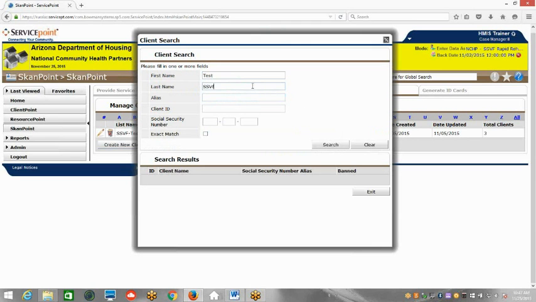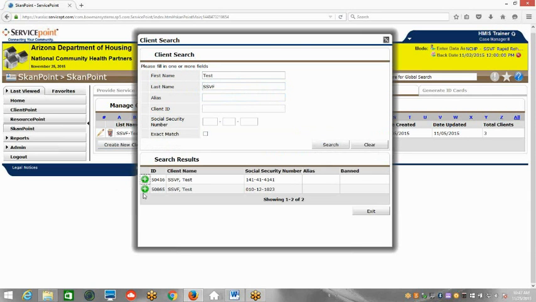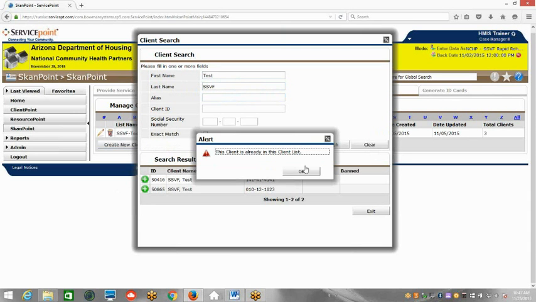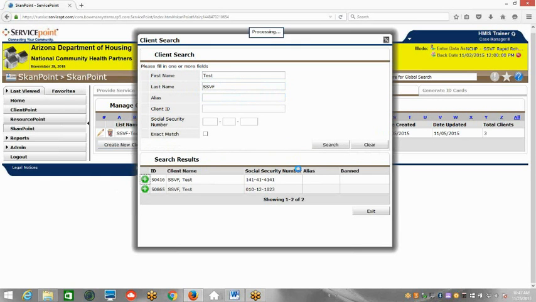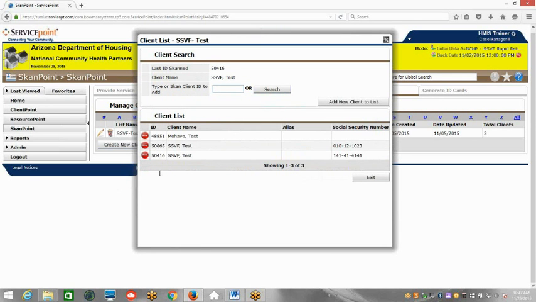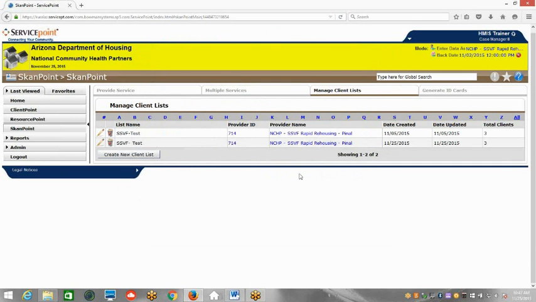I'm going to search for another test client, and then you can click search here. Add your client by clicking the green plus sign icon. Just this other one. So once you search by clients, you can keep searching here, and once you've finished, click exit, and you can see that it automatically defaulted to the client list here in this section. So once you've searched your client, click Add New Client to List, and click Exit once you're complete.